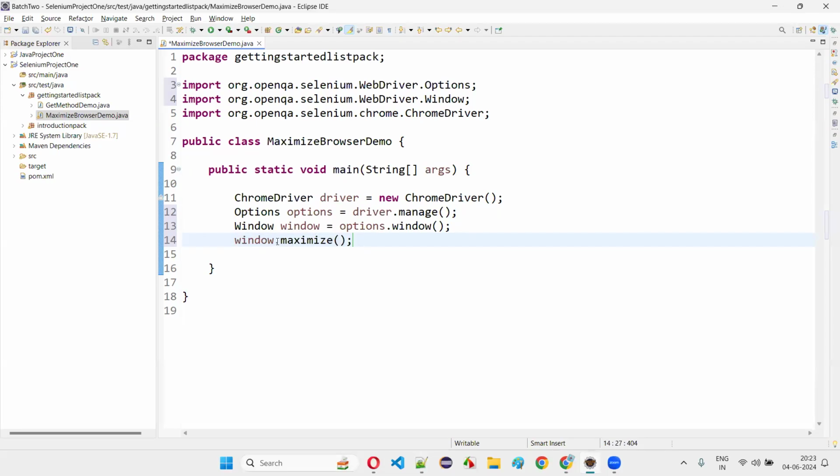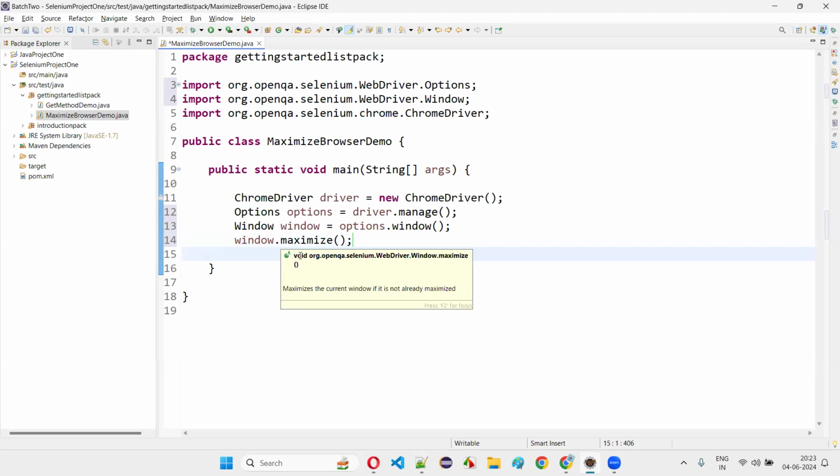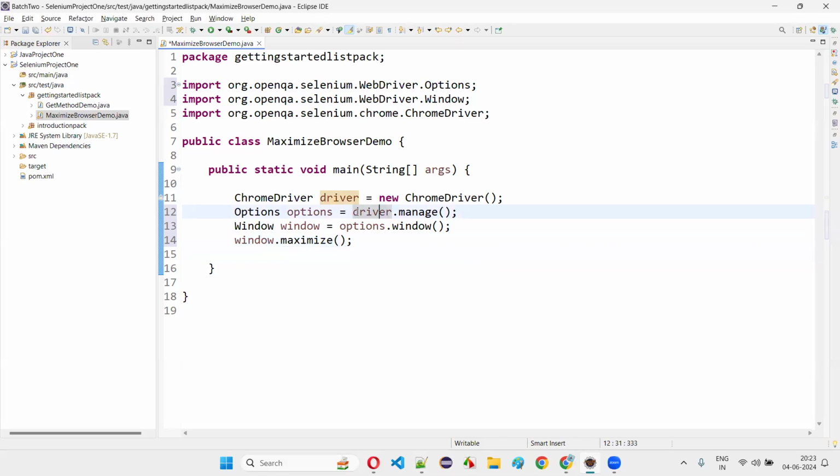Everyone type in the chat box maximize command. Window.maximize. What is the return type of maximize command? Is there any return type here? Void. Void is the return type. It doesn't return anything. Okay.